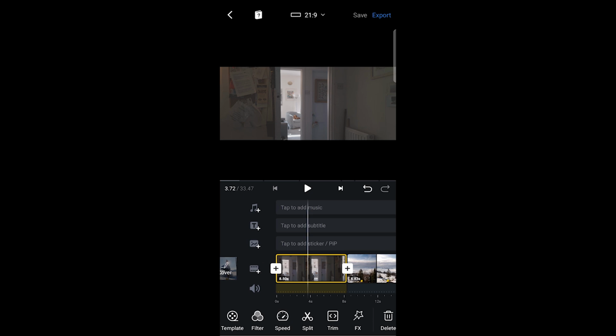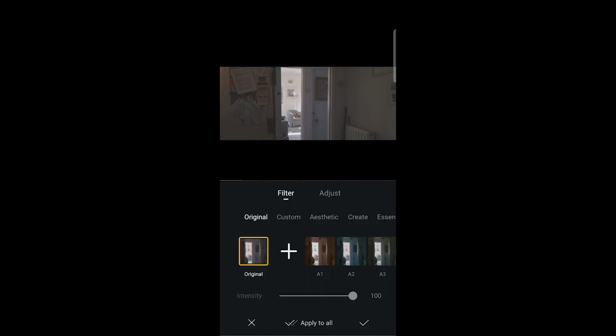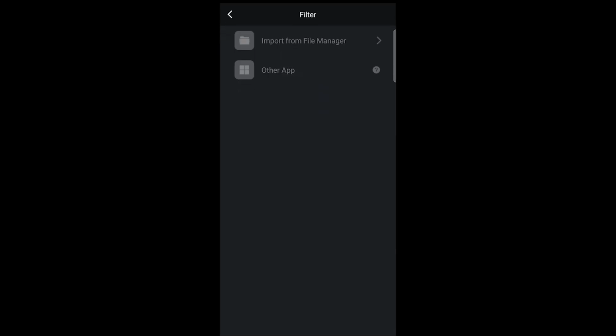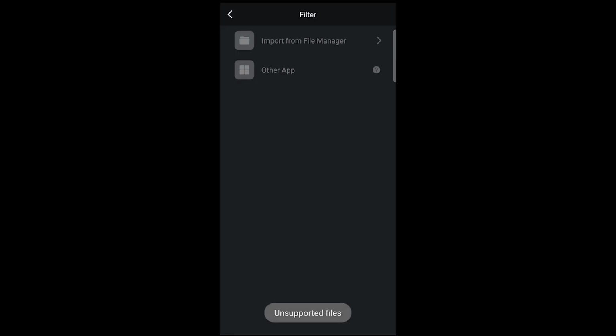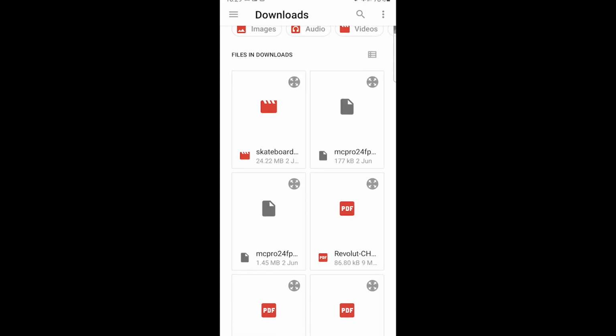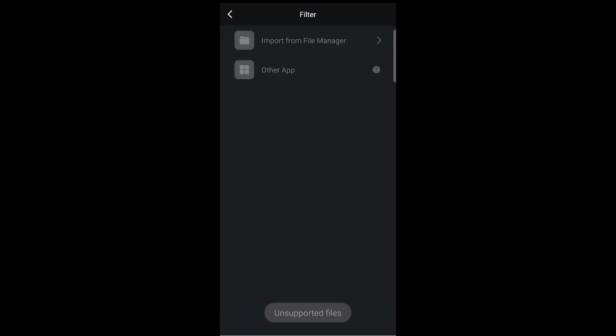So I actually had a problem importing this LUT. And then I found out how to fix this. It's kind of a bug really. First, tap the filter button to open the filter window. Now tap the big plus button and then the top option in the next window, import from file manager. So first I tried to import using Google Drive, but I got this unsupported files message. And then I tried to download the LUT first and navigated to the download folder on my phone, but again it said unsupported files. So this is what you have to do.